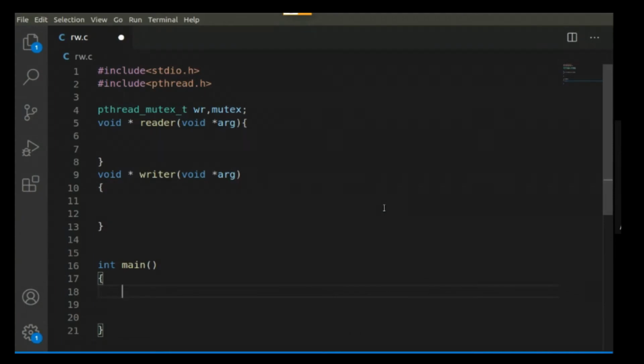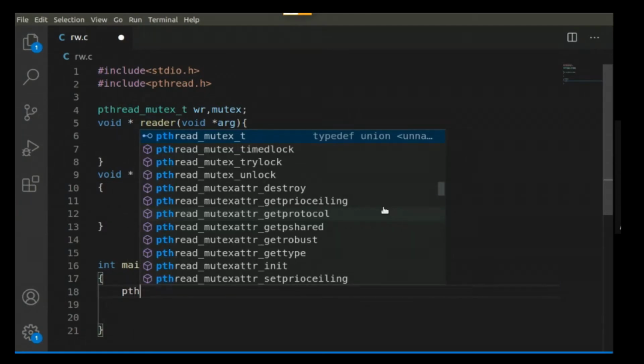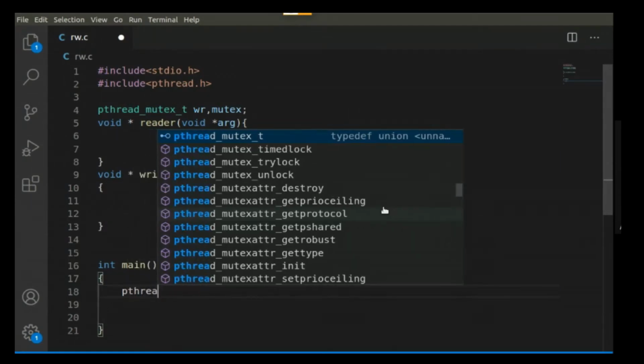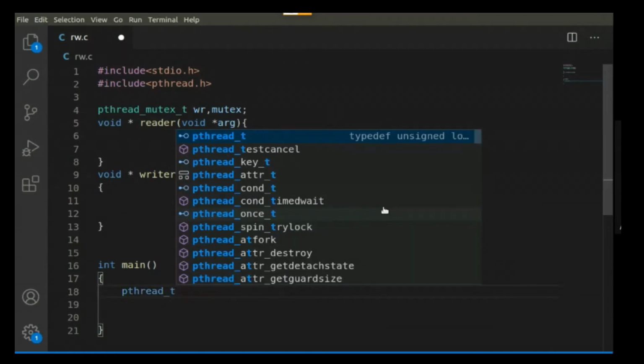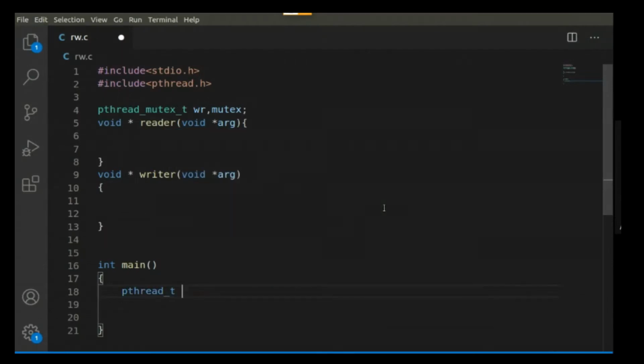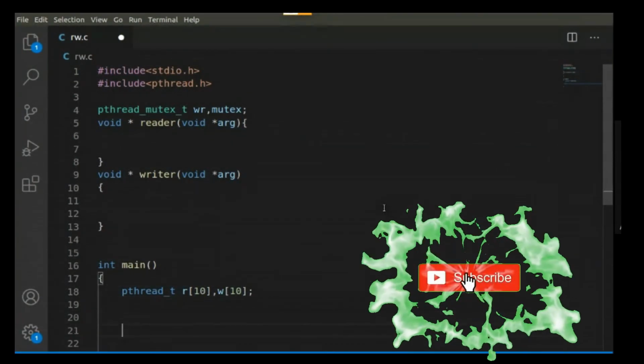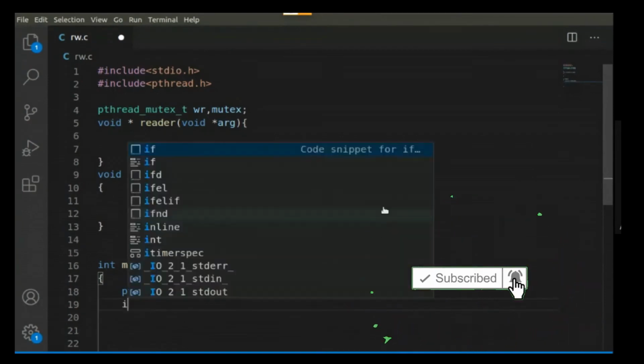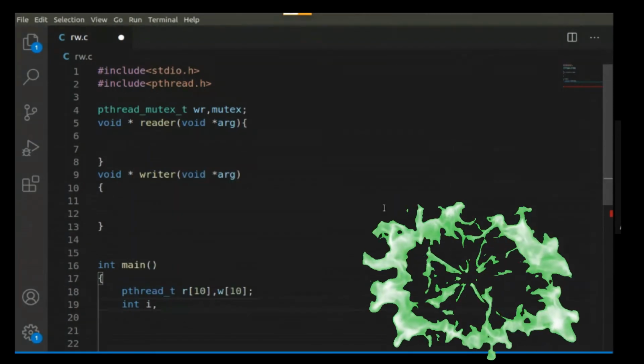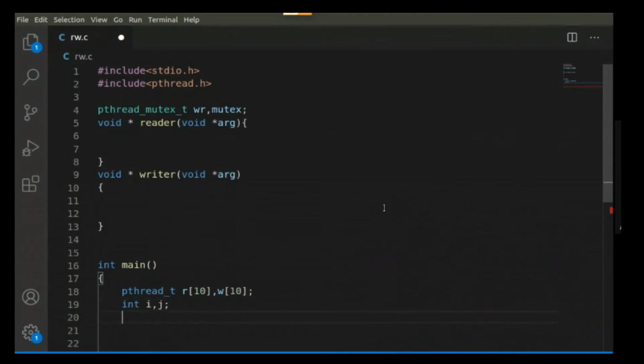Now next, first we will declare some thread variables. What is the data type to declare a thread variable? pthread_t. An array of variables for reader and an array for writer: R for reader and W for writer. Then the index variables that will be required for creating and joining the threads, so i and j we will be declaring.